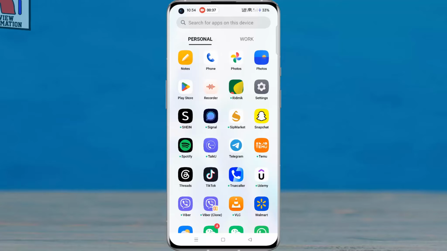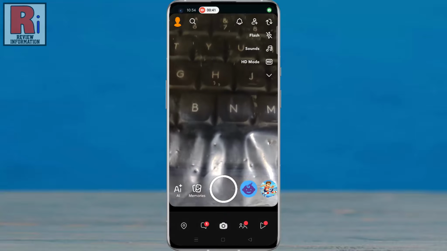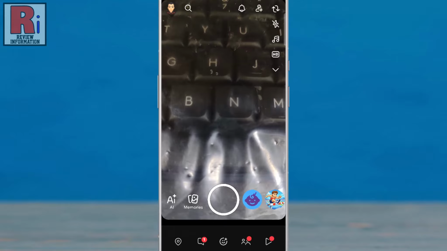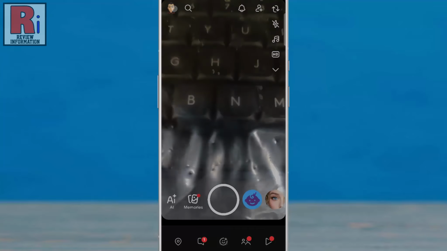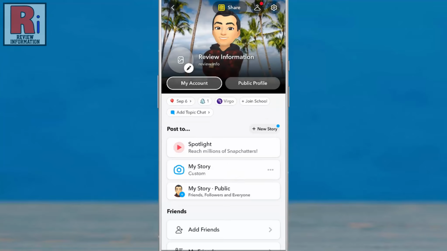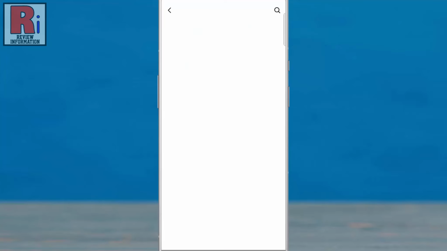To begin, launch the Snapchat app on your phone. Next, navigate to your profile by tapping your Bitmoji in the top left corner. Now tap the gear icon at the top right corner to open your settings.